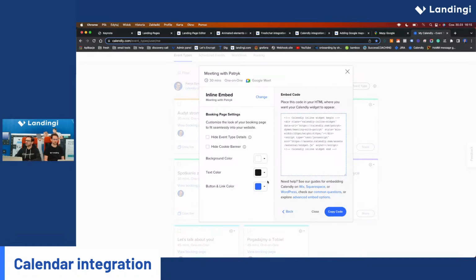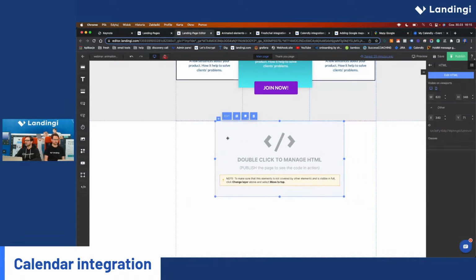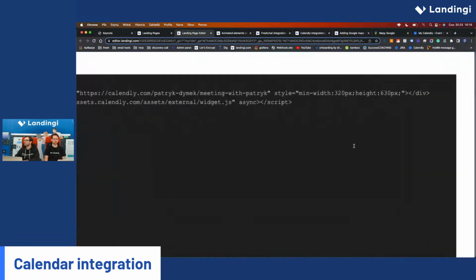But what's important, whenever you're ready here, here's the very code you need to copy and paste on your landing page within the HTML widget. So what I'm going to do right now is to copy the code, move to our landing page editor, grab the HTML widget, drop it here, let's place it here, and simply paste the code.